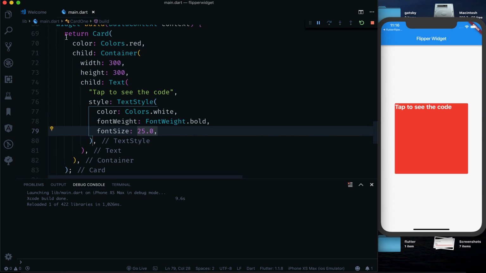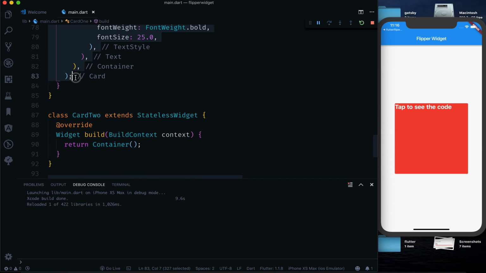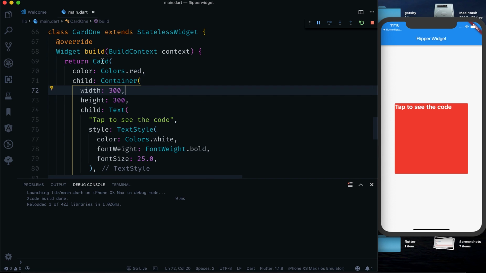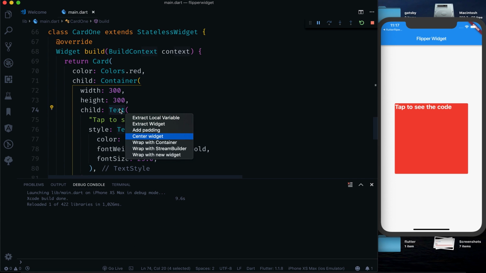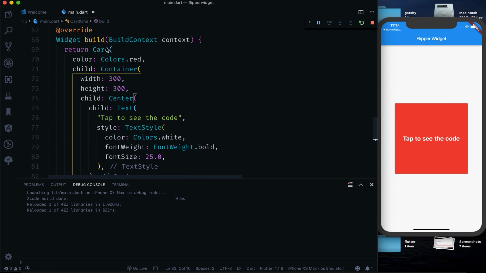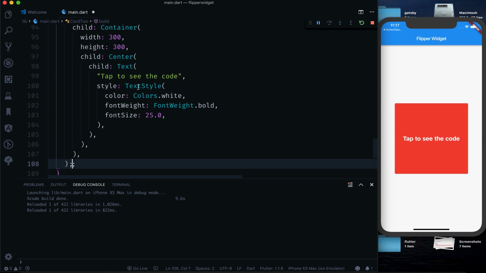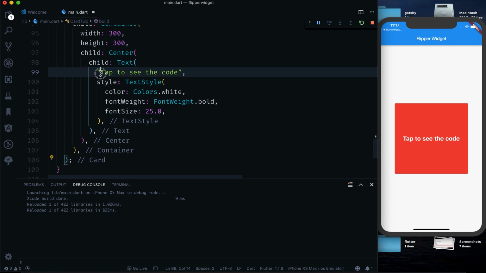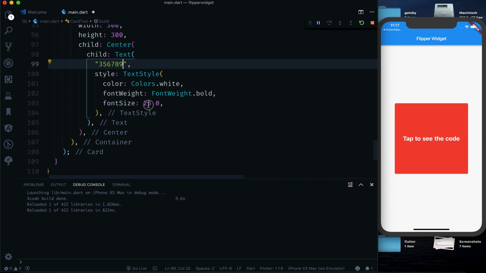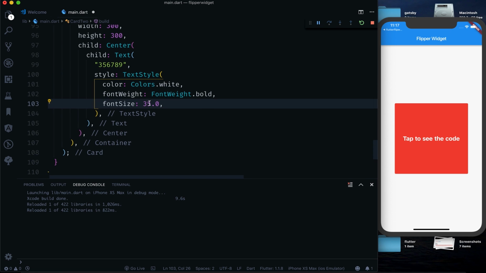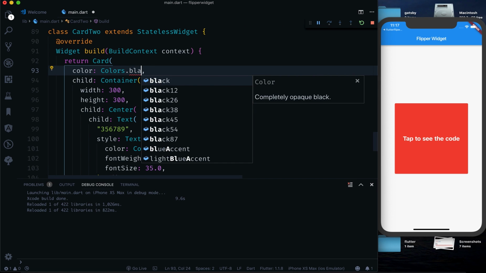Now I'll just copy this code from here, from this one. Okay, and it's not centered, so I'll make it centered. So let's wrap it with the Center widget, and then I can probably copy this card code from here to here as well, so that we don't have to write the code twice. And now here we can show a code, let's say 356789. Okay, 6 digit, and the color as black.